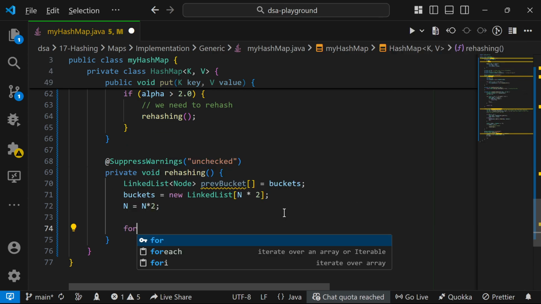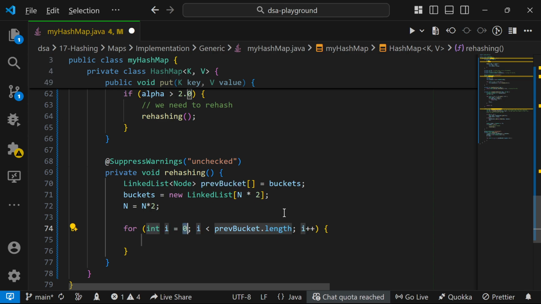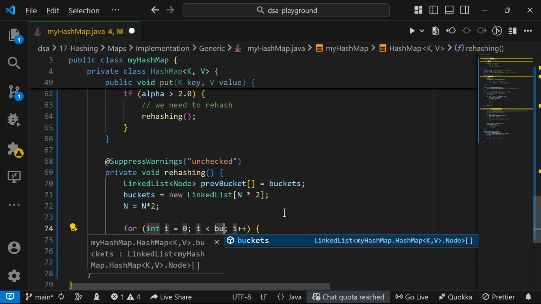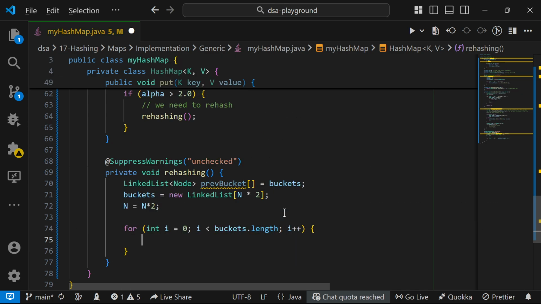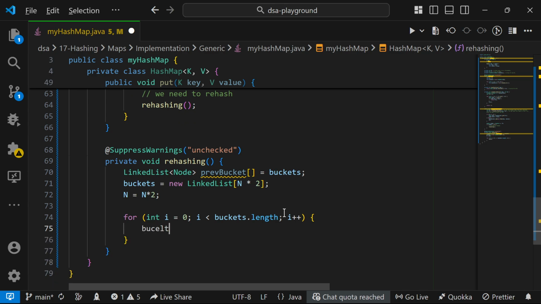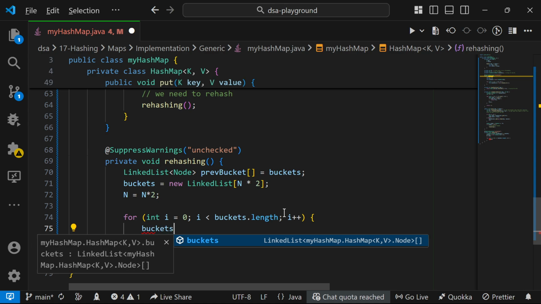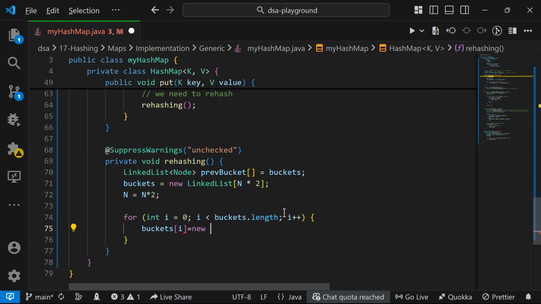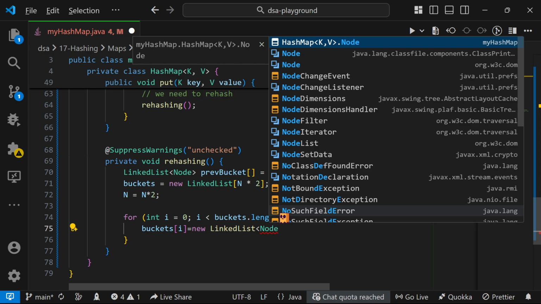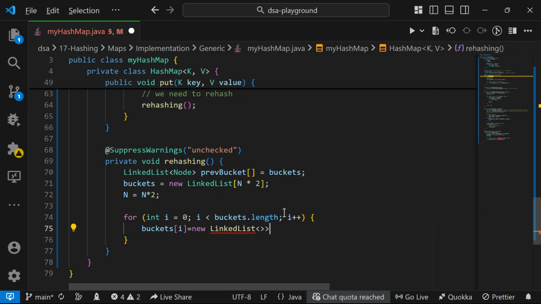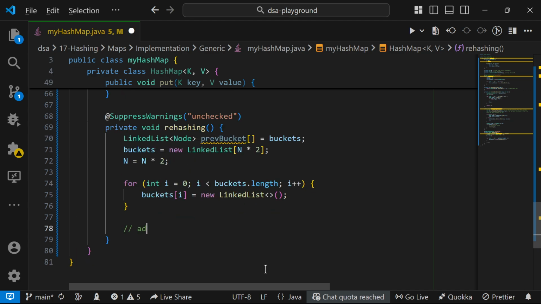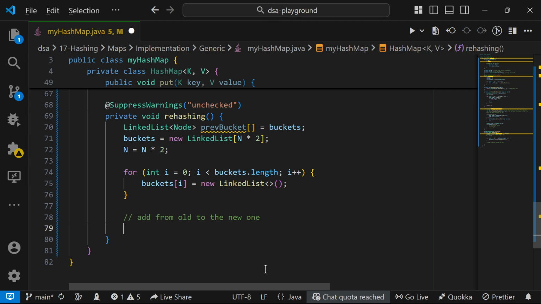And we have to make a new array as well, for int i to N, not with bucket length, it's current bucket length, or you can say N because we updated N already. And we have to create a new linked list at all positions, new linked list. Okay, as simple as that. Now what to do? Add from old to the new one, as simple as that.